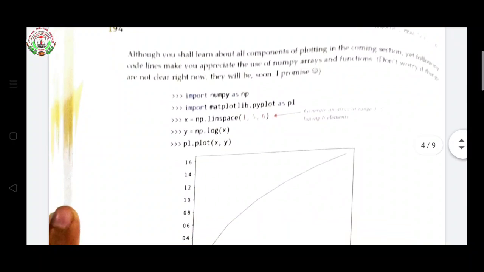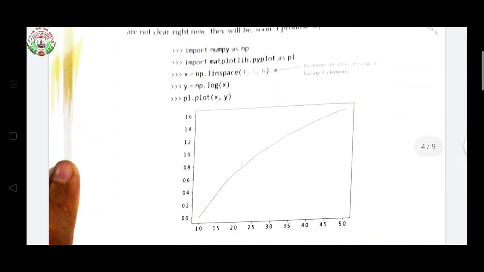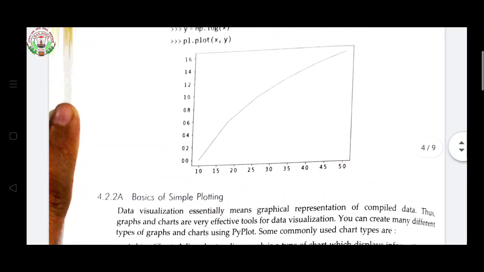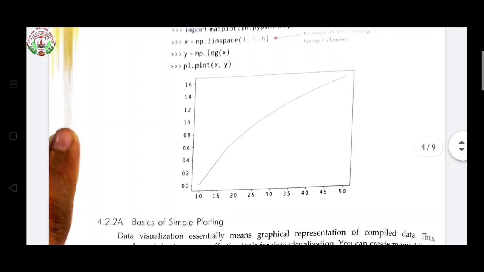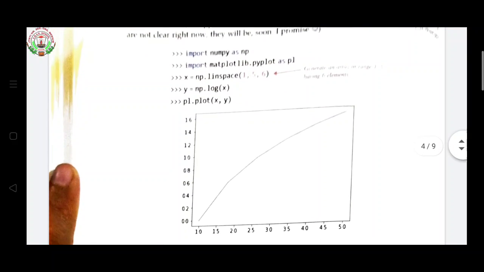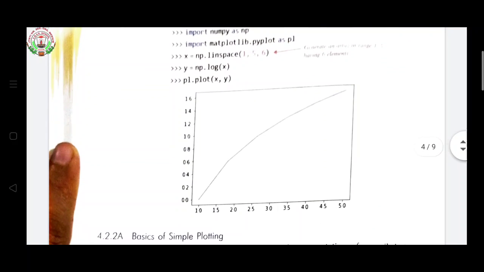Here the value is given. Next, y is equal to np dot log x, and plt dot plot bracket x and y axis. So this is a graph. We are using a line chart. So we write linspace, and you can see the graph with the line is there.